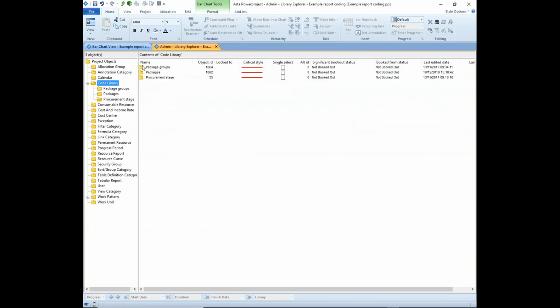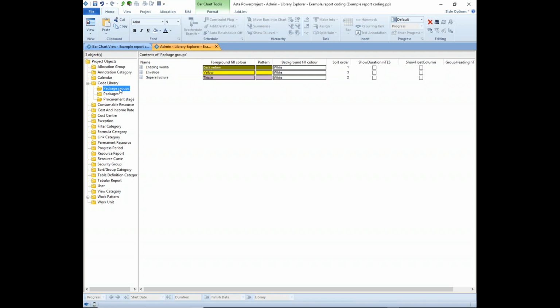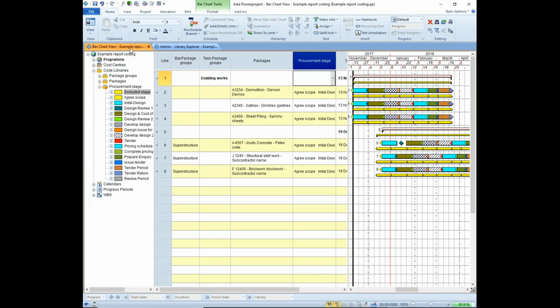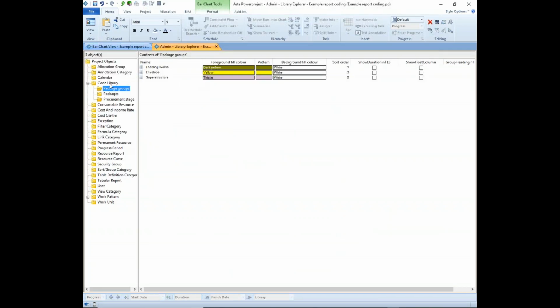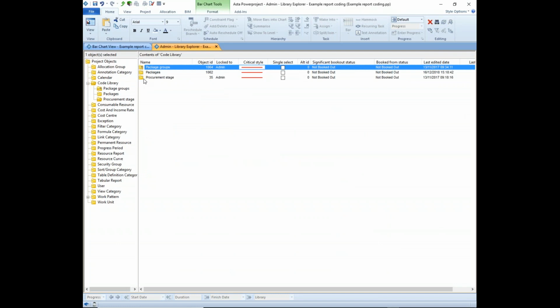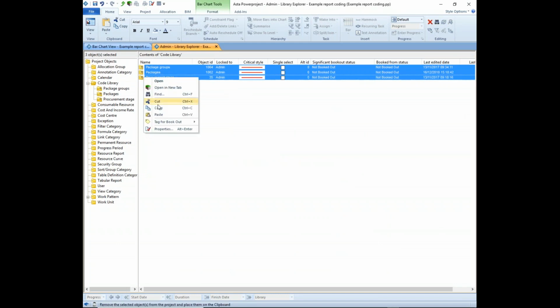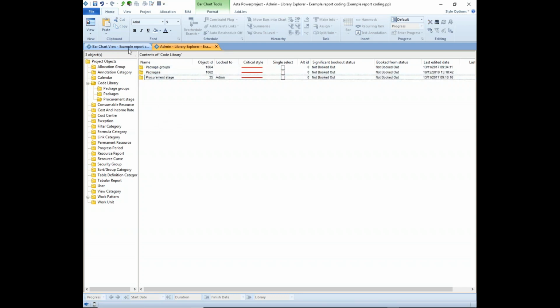So we need to have two essential items. We need to have packages and procurement stages, and optional is package groups, how we might group them horizontally, and you'll see more when you see the report. So the task in front of you is to code these up correctly, and if you don't have those and want them from somebody else, you can go to the Code Library Explorer. You can select all those three with a shift click. You can copy them, and in another open project, you can paste them in as well. So you can very rapidly steal them from somebody else.